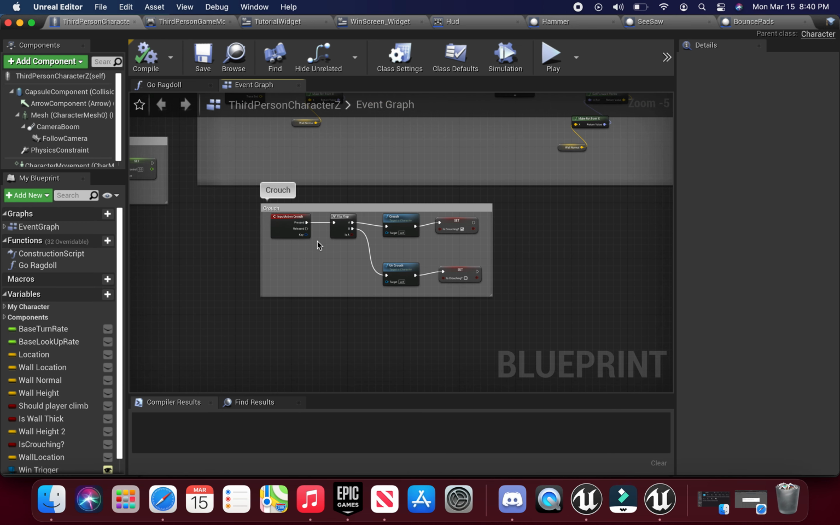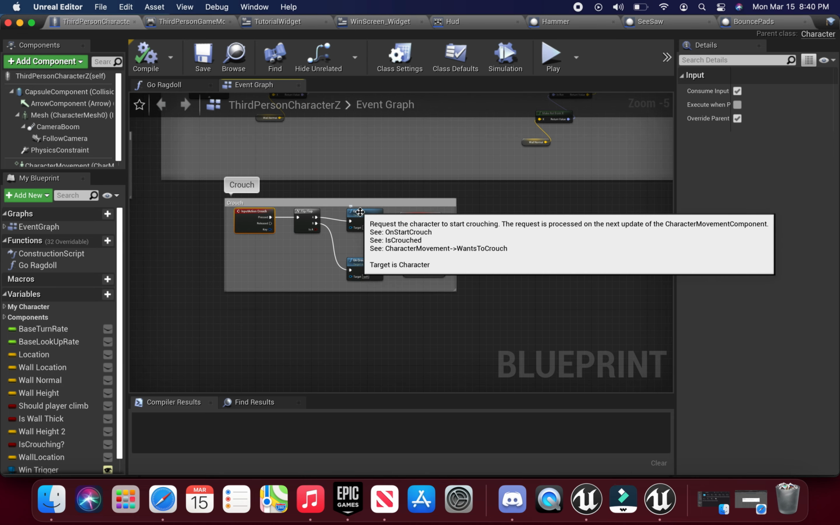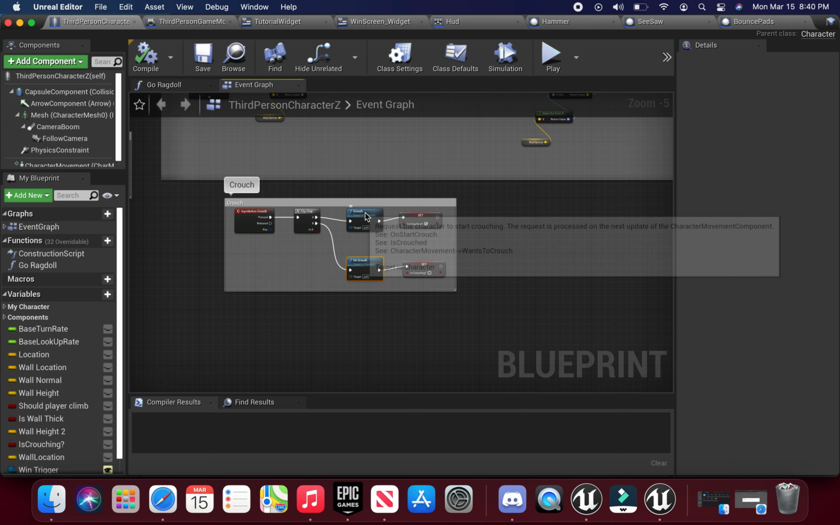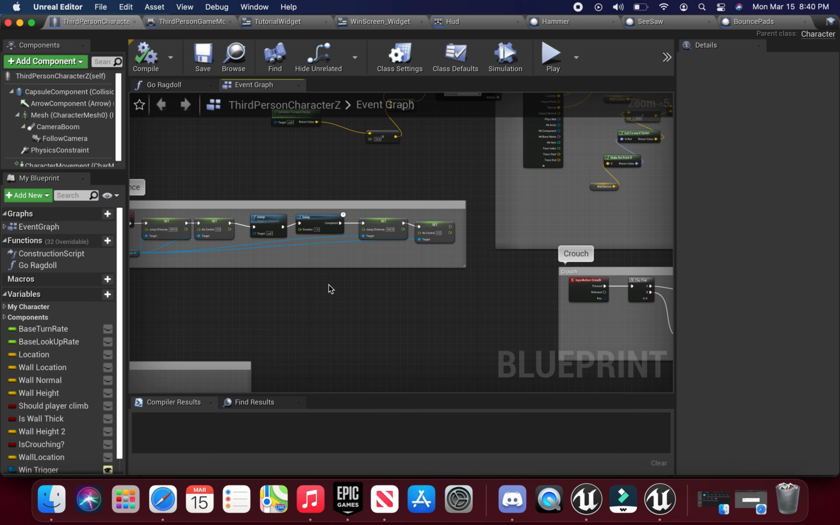For the crouch, it was really short. I put the input action, which is the left control, and I use the flip flop. That way you'll be able to get into it and get out. And this is the crouch, and then uncrouch. Of course, I set the crouch to true and the uncrouch to false, and that helps with the crouching.